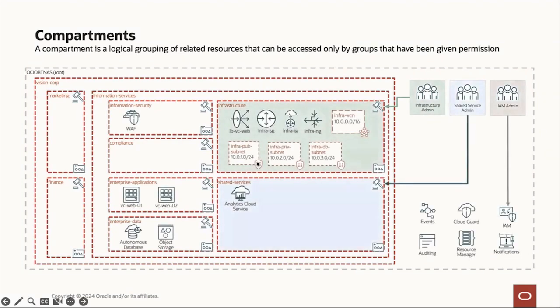And then once again, as you're creating any of these resources, be it networking like a VCN, you would specify maybe infrastructure as the compartment that resource will reside in. Then a database may be in enterprise data, and maybe your compute instances and enterprise applications. But it's very important to have a compartment structure in place because this is where you'll be creating the different resources.